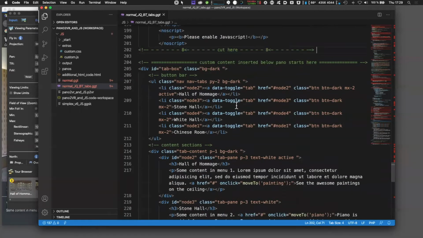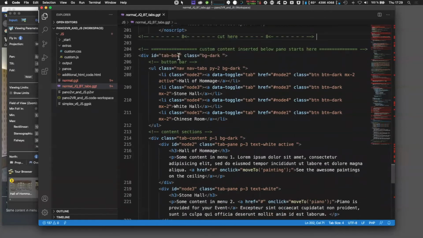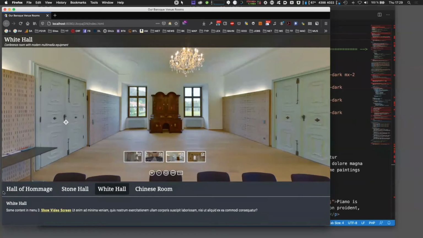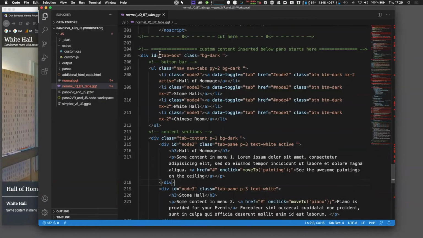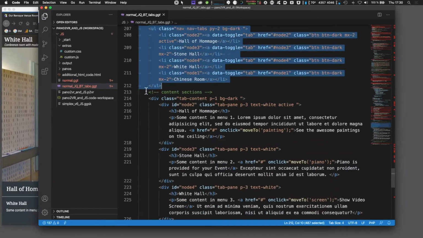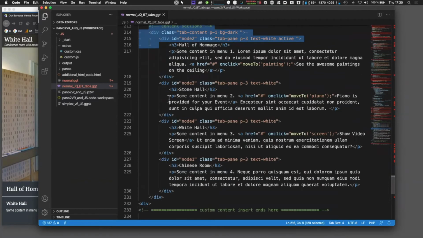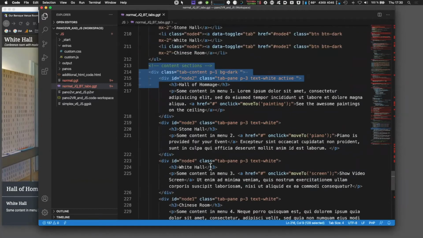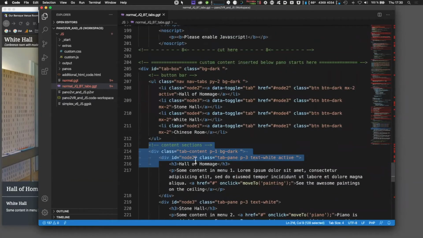Then comes untouched stuff. And at the end, below the Panorama player, which is a snippet line, you have custom content. This is the gray part, which I'm showing here in the Panorama side. The gray part is what I inserted here. I call it the tab box. It has a button bar with 4 buttons and a content section with 4 divs, and only one is visible. The others are switched by these buttons and by JavaScript.